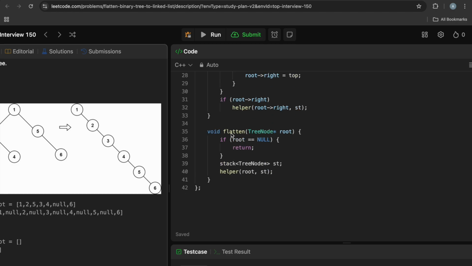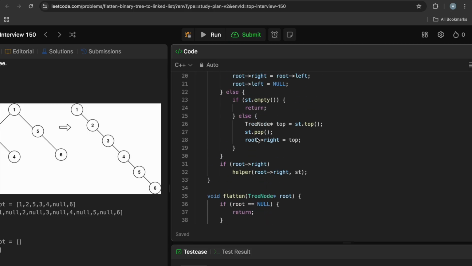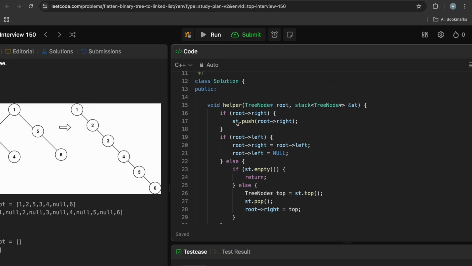it. So this is the function which we have to implement, flatten, and we are given TreeNode star root. First of all, we will check if root is equal to null, then we'll return, and then we will define this stack, and we will pass this root and st into our helper function. Then inside this helper function, we are checking if root of right is present, then we'll insert it into the stack, and then we'll check if root of left is present, then we will set this root of right as root of left, and then we'll set root of left as null.